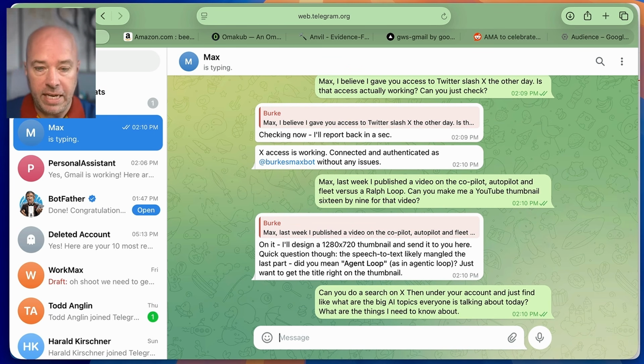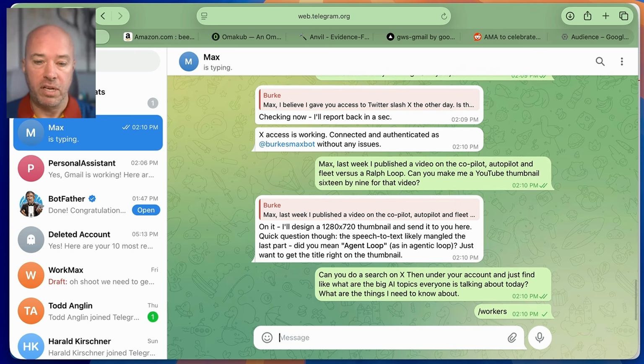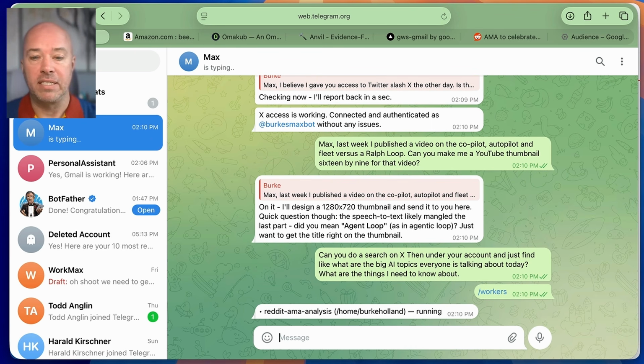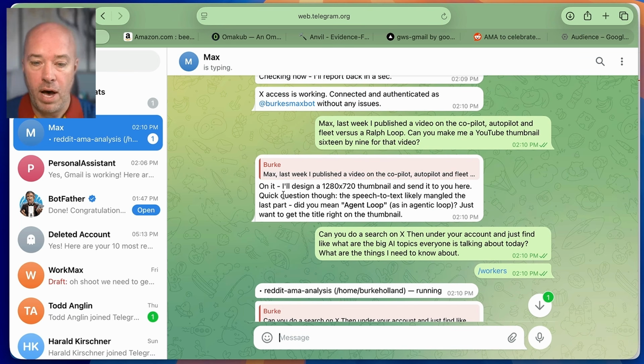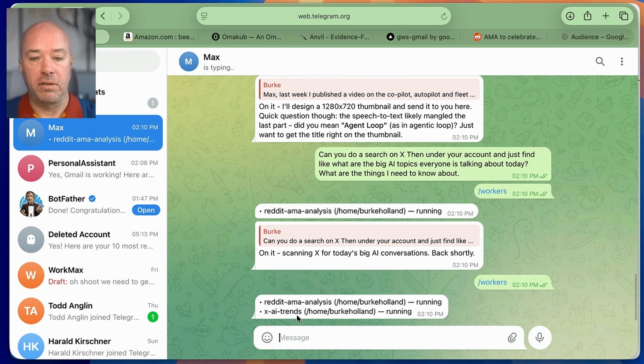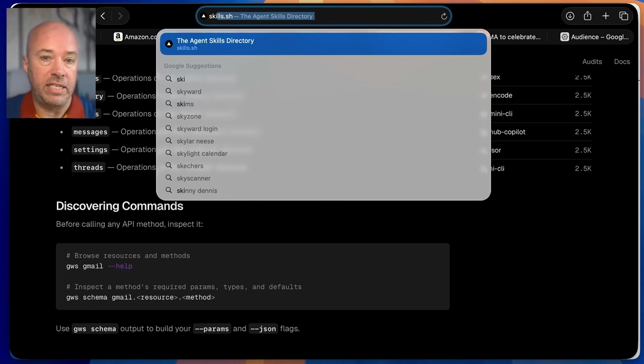If we wanted to see what those different things are, there's a workers command, and we can see the Reddit analysis is currently running in the background. And I'm surprised we don't see one for the X as well. Oh, there it is right there. It was just a little delayed. So the Reddit analysis is running, the X analysis is running, and while it's doing that, I can move on to other things. I find that these bots are super powerful. The question is just what can they do? And of course, because of skills here, you can really have them do anything at all. You just need to add a skill for it.